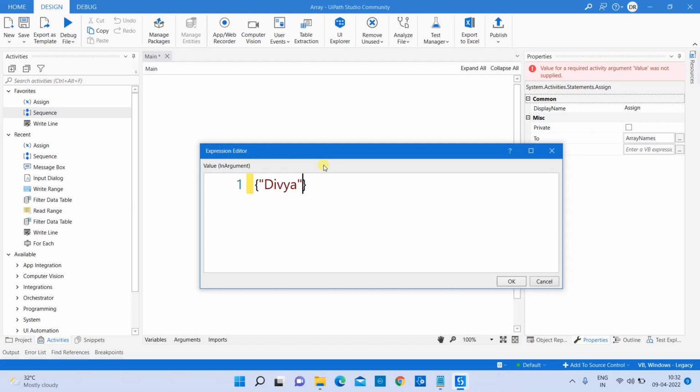For example, Divya, John, Ram, Priya, Ruthik. Okay? See, I have declared 5 values in the array.